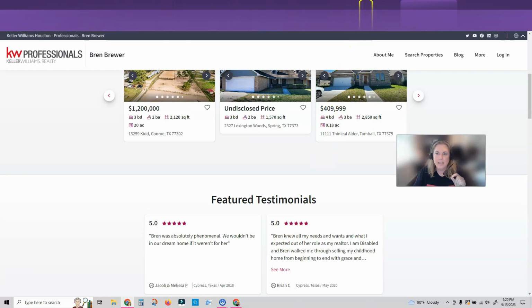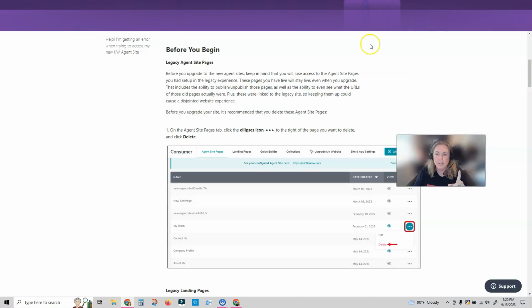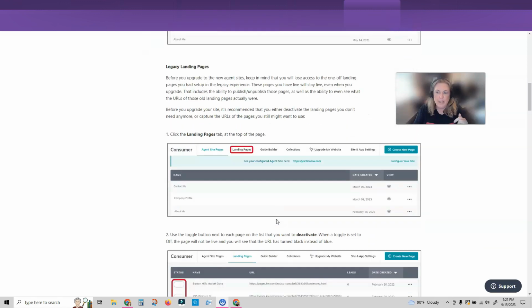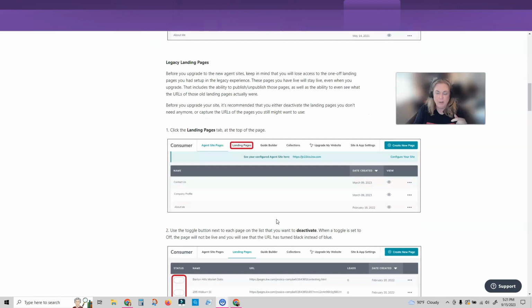There's a couple things I want to mention if you're about to upgrade your site. One of those is on the legacy pages or the previous pages: if you have custom pages created, those will not migrate over to the new experience. Also, landing pages will not migrate over. If you are still using landing pages, you will need to turn those off or leave them on and just jot down the URLs or bookmark the URLs. You will not be able to edit those later.